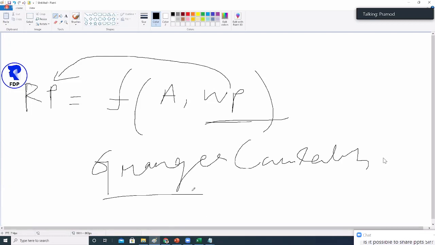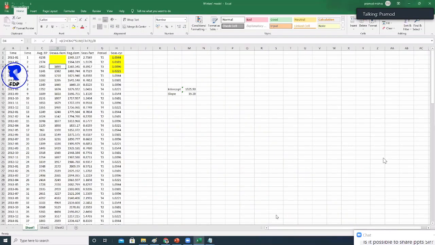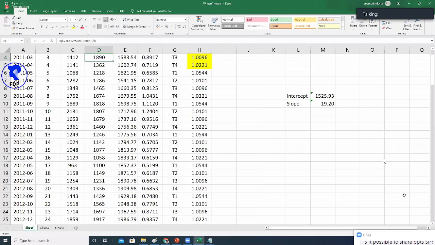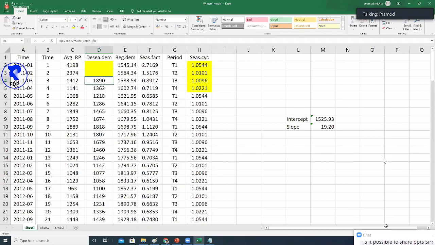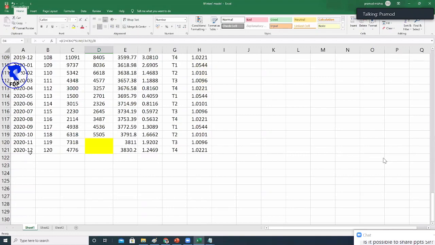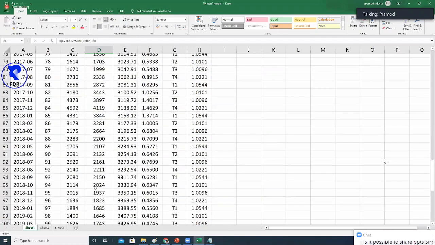So this is my hypothesis, and with respect to it, I am now getting into the calculations. Since time is short, I'll just take you through them. Let me increase the size of the sheet. This is the data I've taken directly from the source. It starts from January 2011 and goes to December 2020. This is the time series that we have.